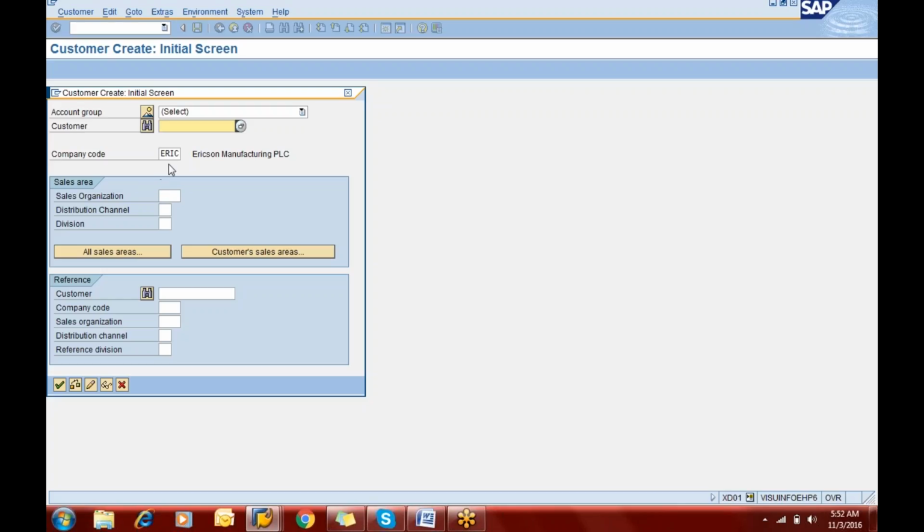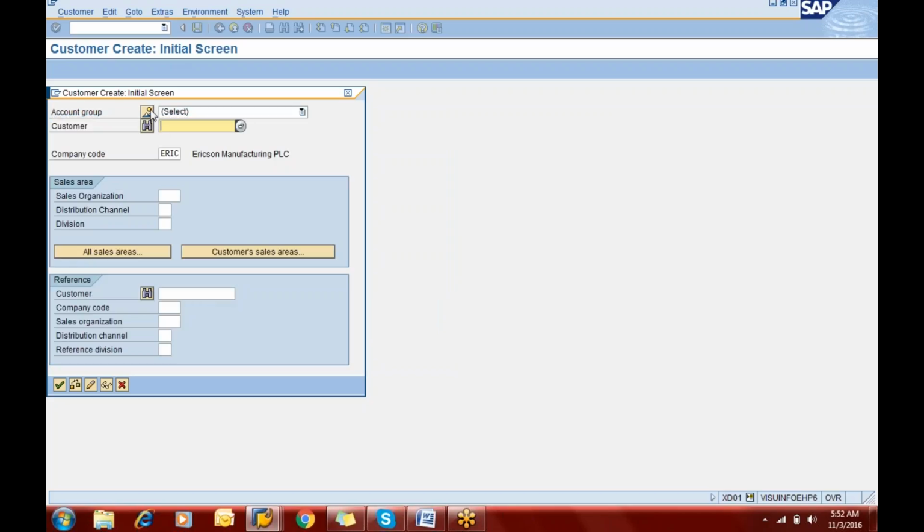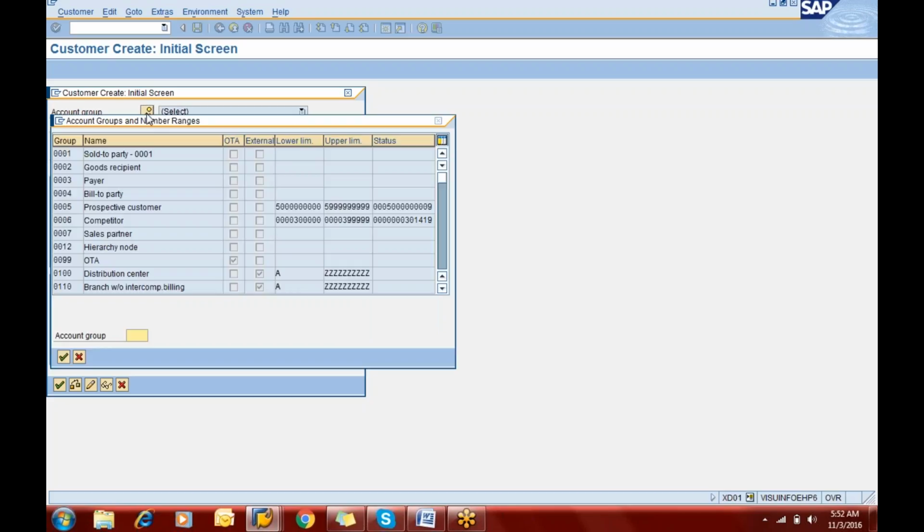Now here the company code is coming as default. We can go to the account group. So just click on this, here we can click on this account group overview. Now what is the ID you have given to your customer account group? It is Ericsson. So here we will just give the name as Eric and then press enter button.